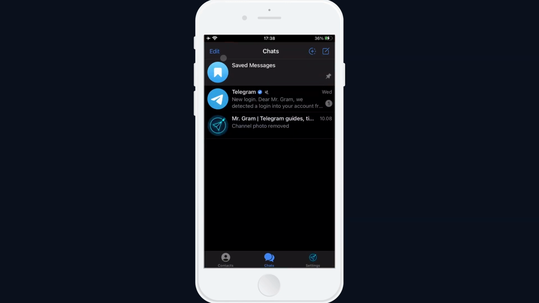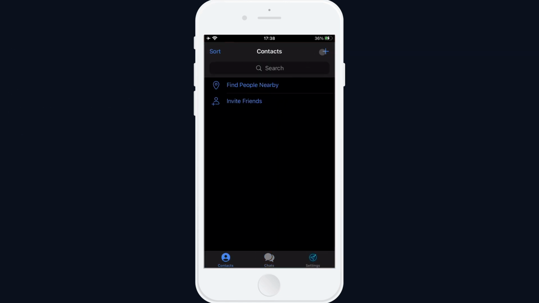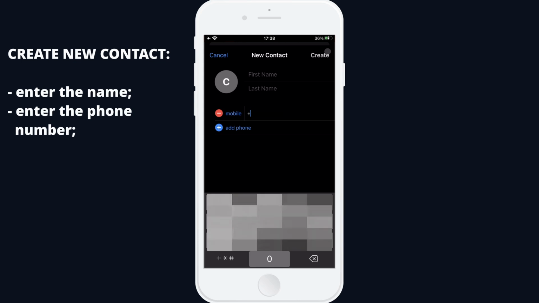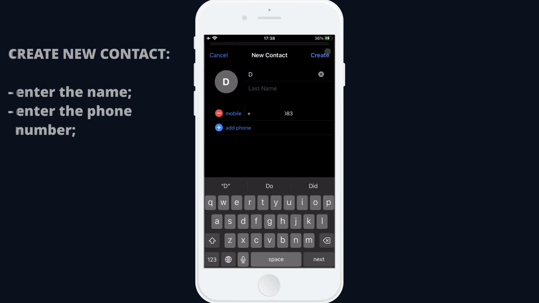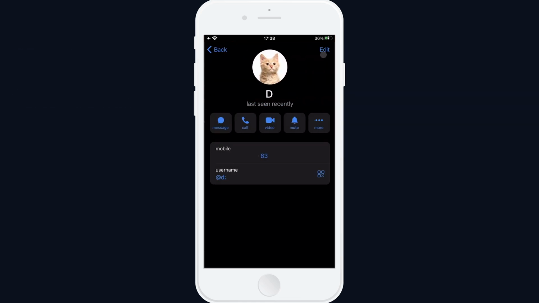Open the app and go to the Contacts tab. Tap the plus button in the top right corner. In this window, enter the number and the person's name. Once you're done, tap Create. Now the person is in your contacts list, and you can see their profile and send them a message.